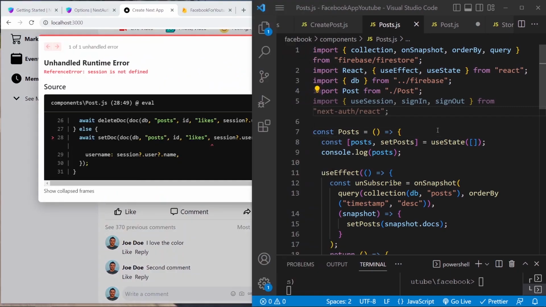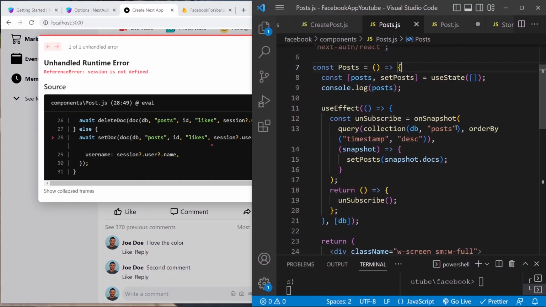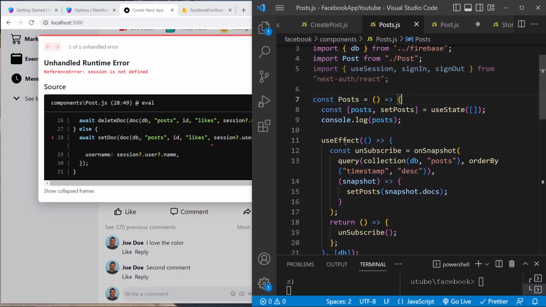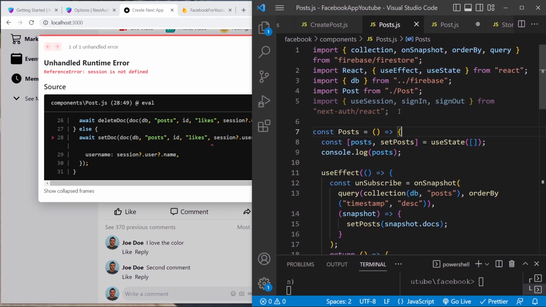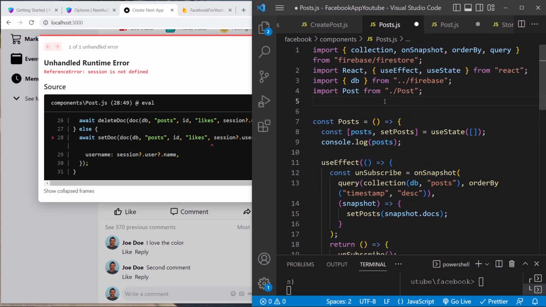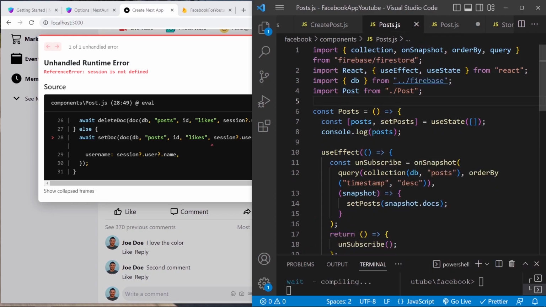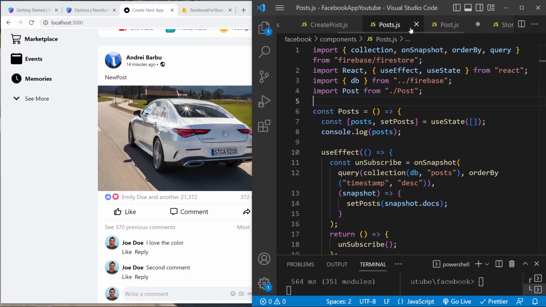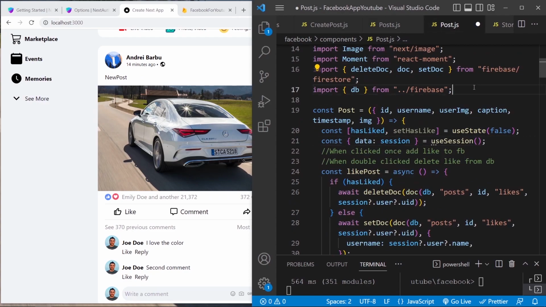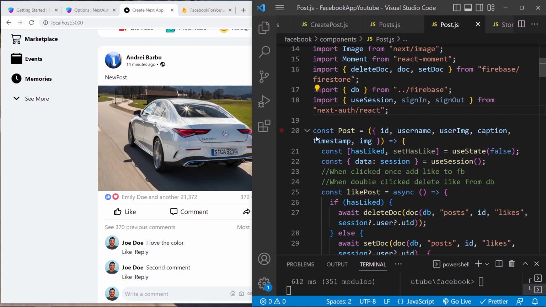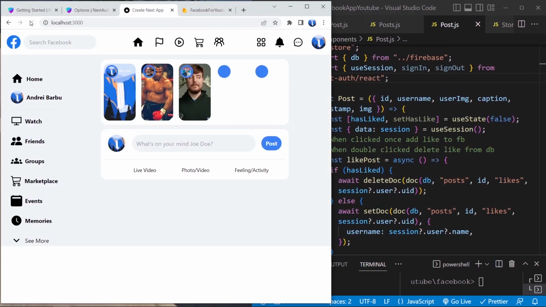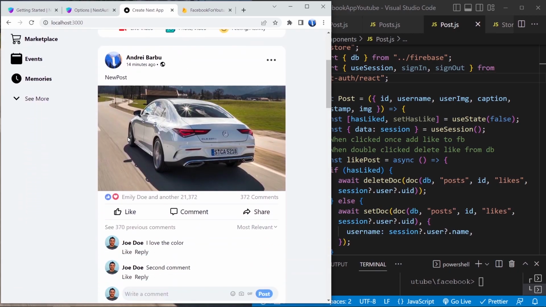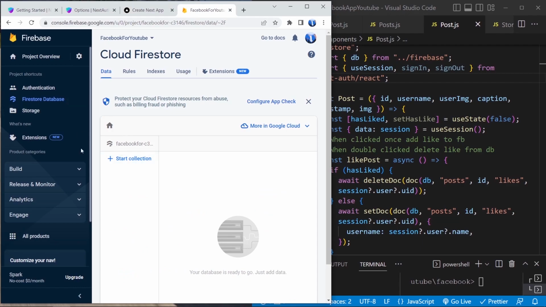Oh my god, so session, let's import the session. Where is it? Oh, I think I'm tired. I imported it into the posts. We have to import it in the post and save. Now the session should be imported. Let's refresh and let's hope this works now. I'm gonna click like, and now let's check the likes.